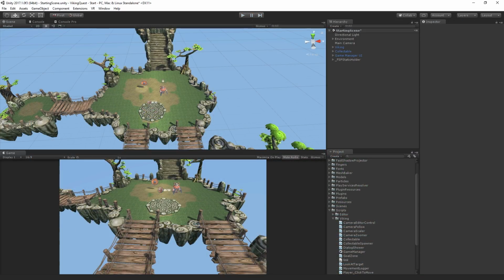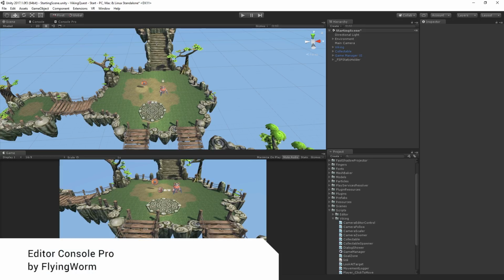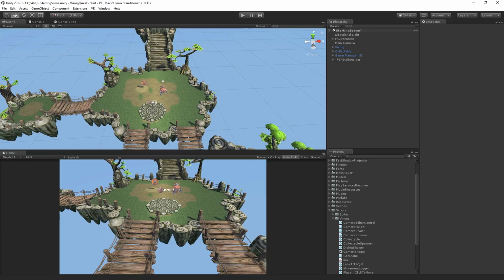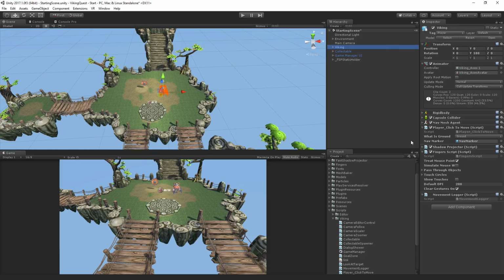One of the challenges of any programming project can be figuring out what your code is doing under the hood. Editor Console Pro is a powerful asset to extend your debugging toolkit. Let's look quickly at one of my favorite features as an example. I've added a component to the Viking, which will log where he is moving to.